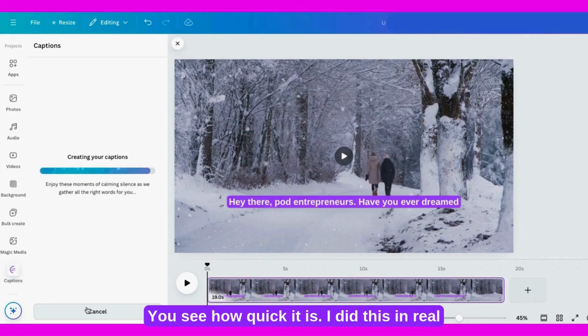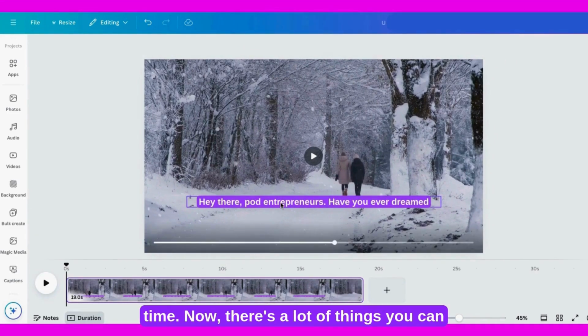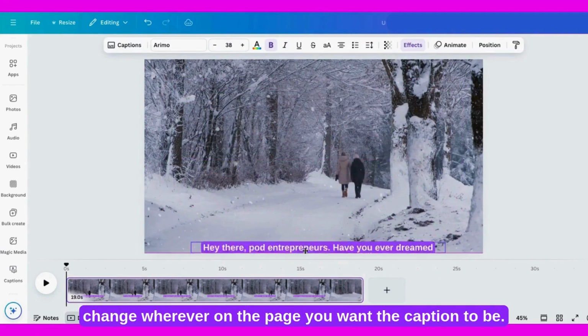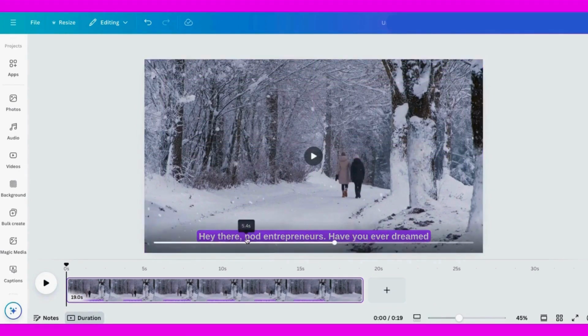You see how quick it is. I did this in real time. Now, there's a lot of things you can do with this. For example, you can change wherever on the page you want the caption to be. The bottom, middle, top, your choice.